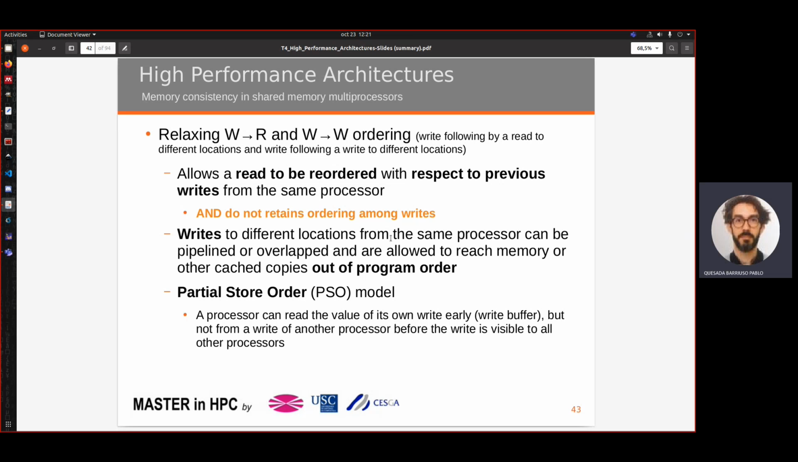So we can then also relax the write following a write to a different location. Now a write to a different location from the same processor can be pipelined or overlapped and is allowed to reach memory or other cache copies out of program order. This is known as the partial store order model, where a processor can read the value of its own write early, through the write buffer for example, but not the write of another processor before the write is visible to all other processors.